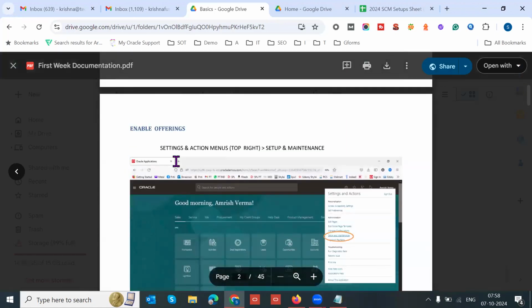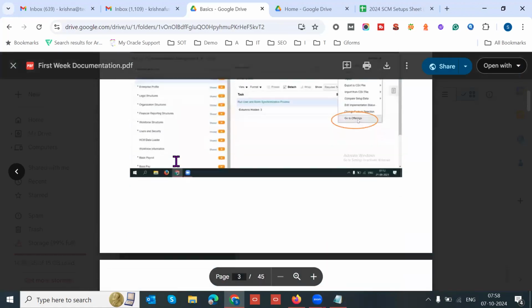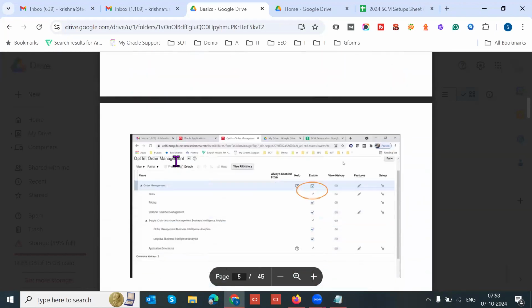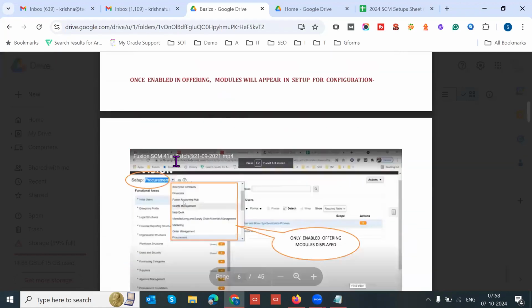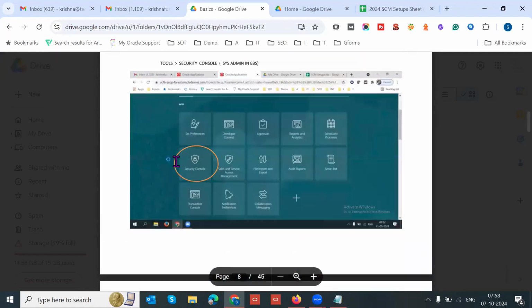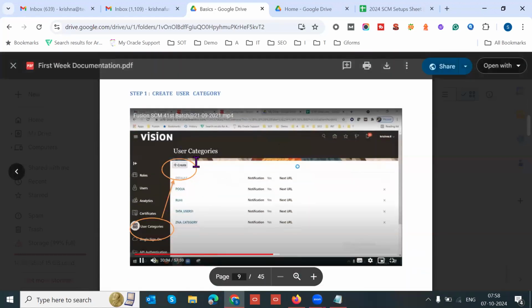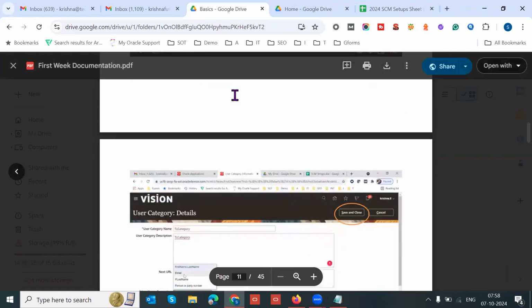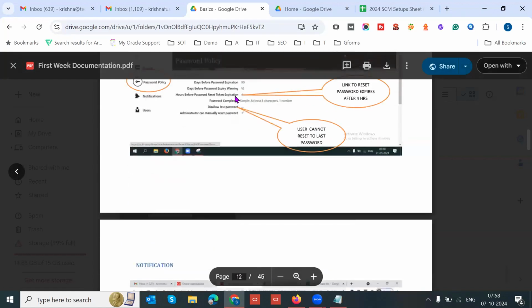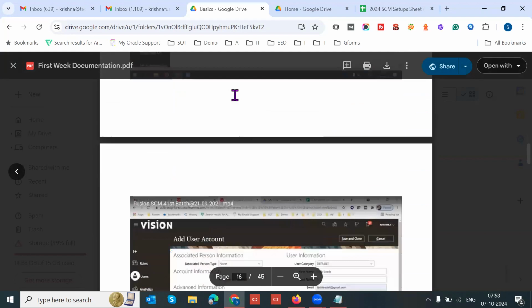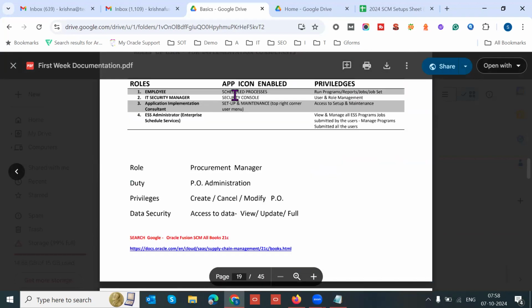Here, user creation and roles part I have explained, but the sequence might change, because in one batch I'll follow one sequence, and in a different batch I'll follow a different sequence on the concepts. But the topics, whatever I discussed so far, you'll find under the first week document only. Like you see user category, how to create a user category, and then how to create a user and how to set the password policy. How to create a user is the next topic. I request all of you to please refer to this document.